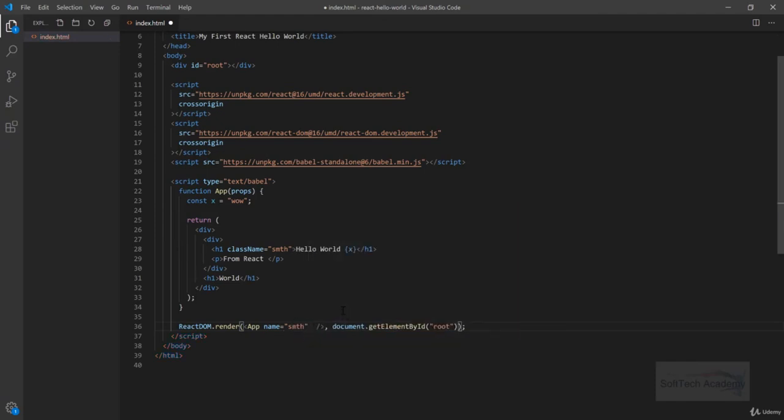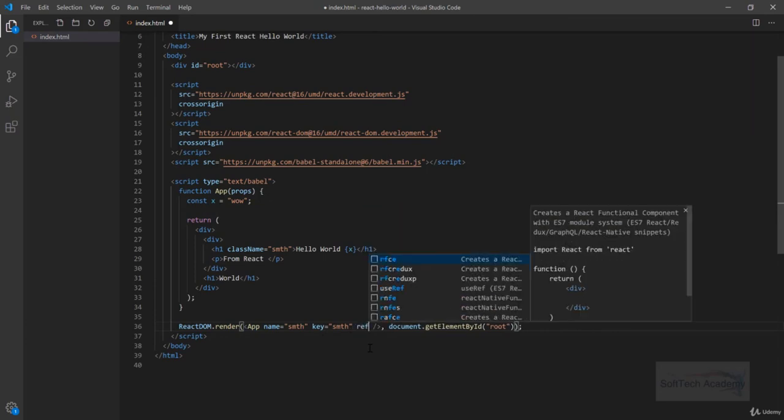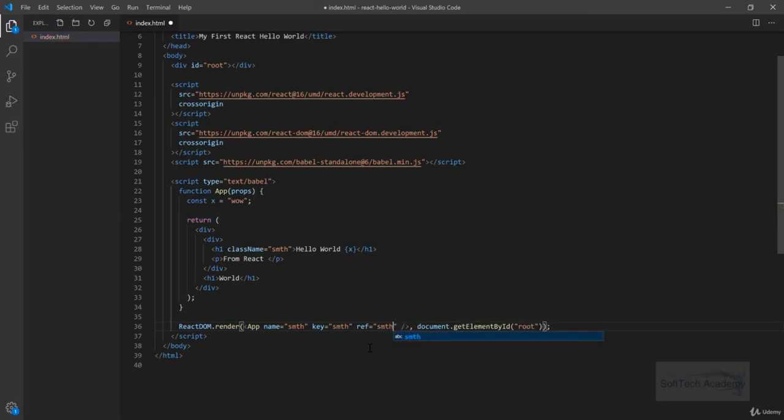And in props we can give anything, but not key is equal to something. This will not work because key is a reserved keyword, and React listens to changes in the object using this key. We will get into that later in the course. And also we cannot use ref is equal to something. This ref can be used, but there is some strategy to use it. So normally we don't use ref is equal to something in the element.